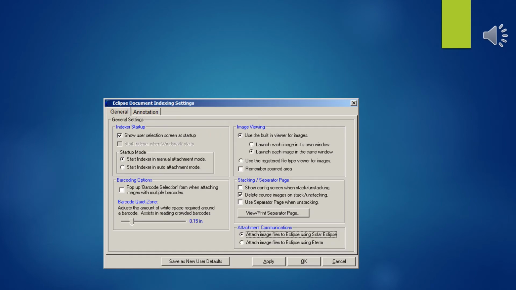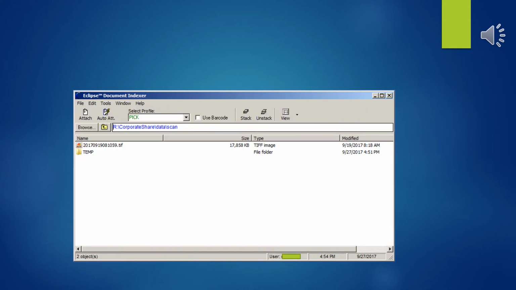For this demonstration, we're going to configure the document indexer to run on Solar, and we'll go through the whole process using that, and then we'll show the process again in how it looks in eTerm. Here I've set the indexer to view the temporary scan location that I talked about that applies in my company. For your company it may be completely different.